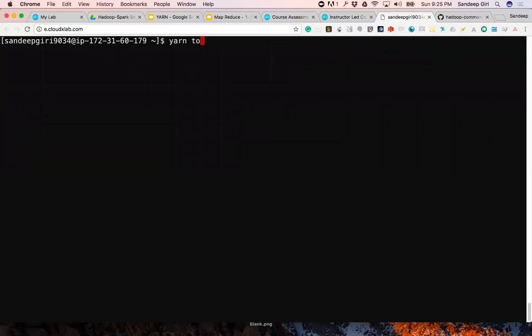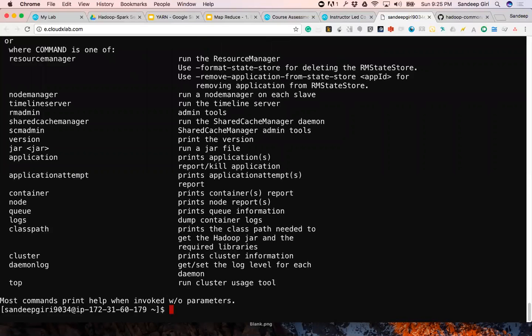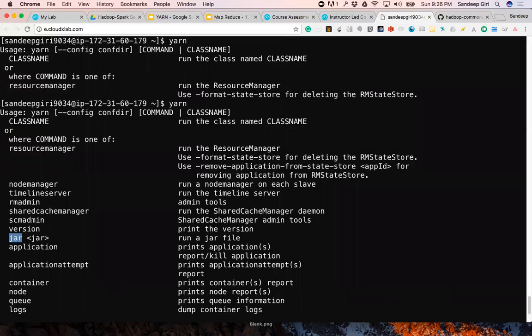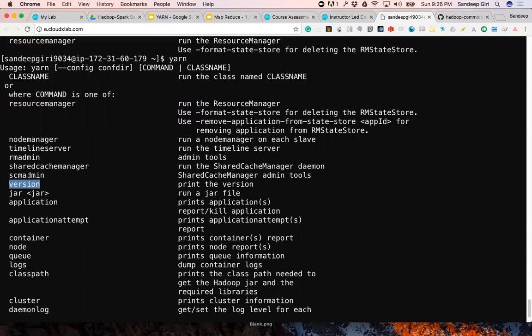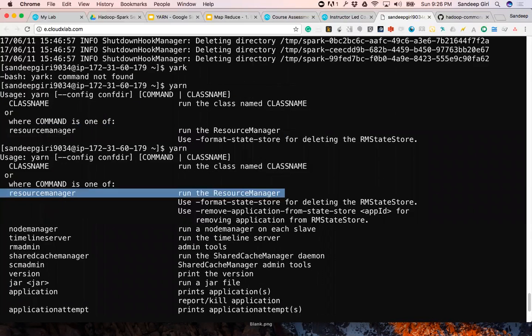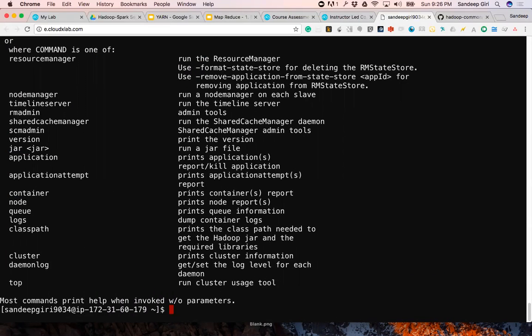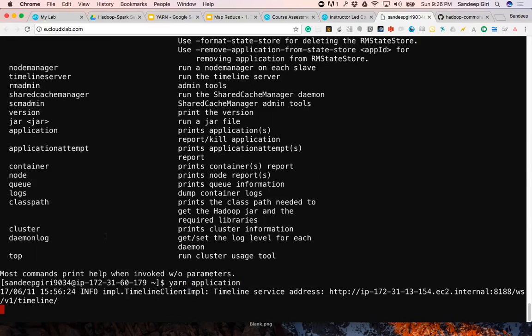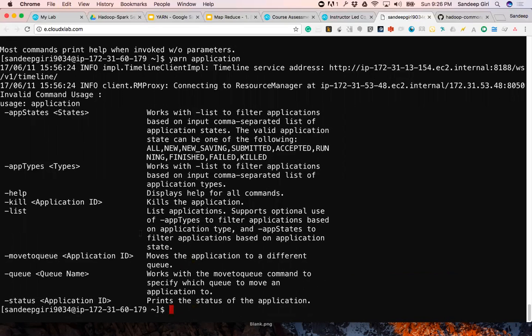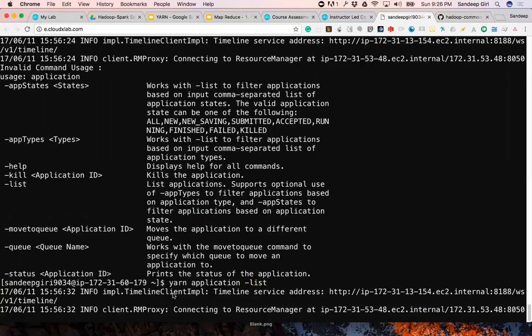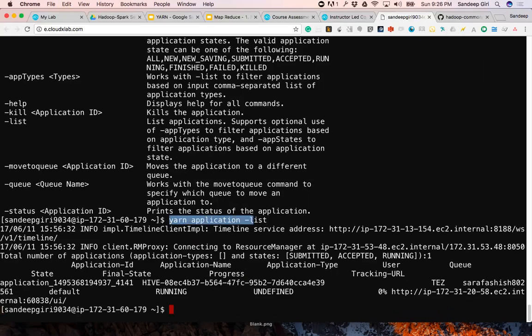If you just type the yarn command, you will see the other arguments to yarn. So you could say yarn followed by any of these commands, and it will show you the list of results. You could say yarn application, and it shows further things. These are the applications as of now being run on top of YARN. You see that?